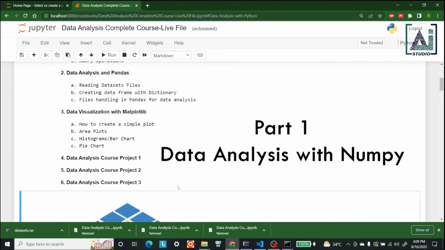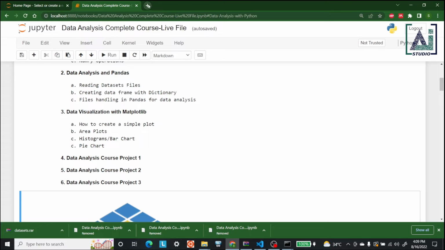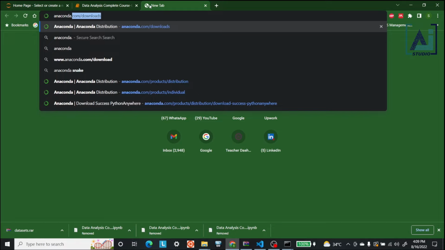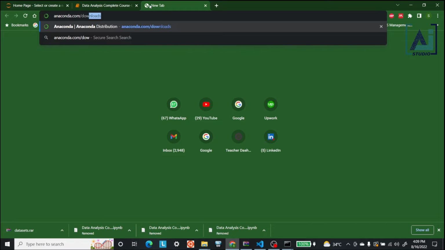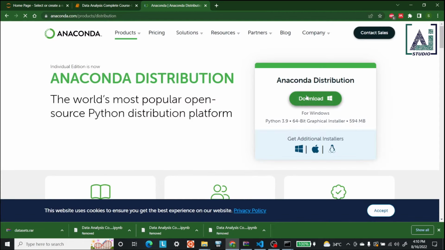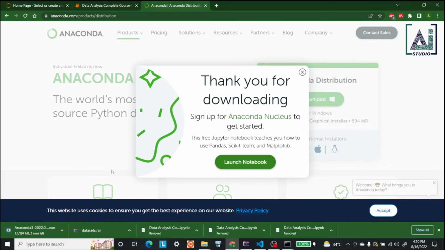So to get it started, let's start with installation. To install Anaconda, you should go to anaconda.com/downloads. From here, you can install your Windows installer, or you can change it to your MacBook or your Linux based system. So let's get it started.